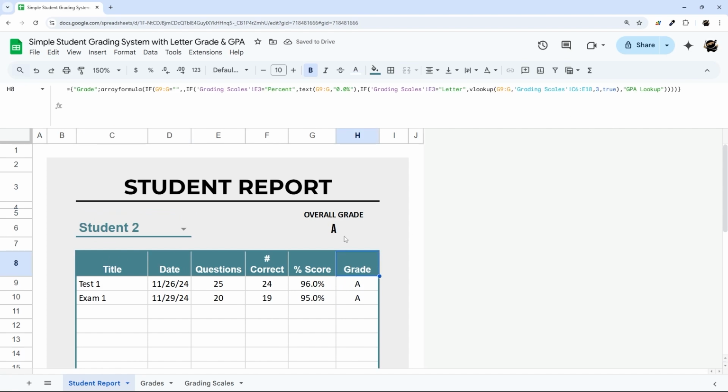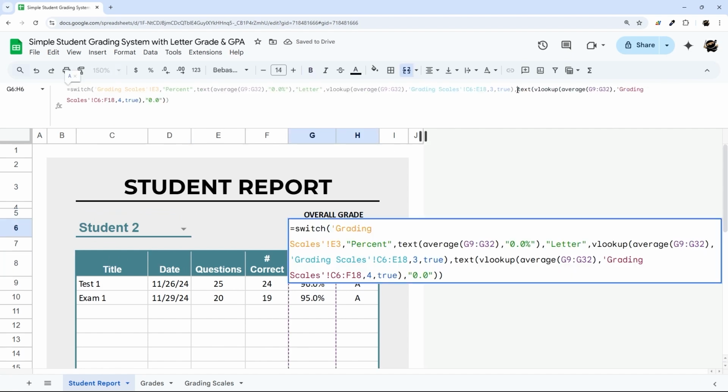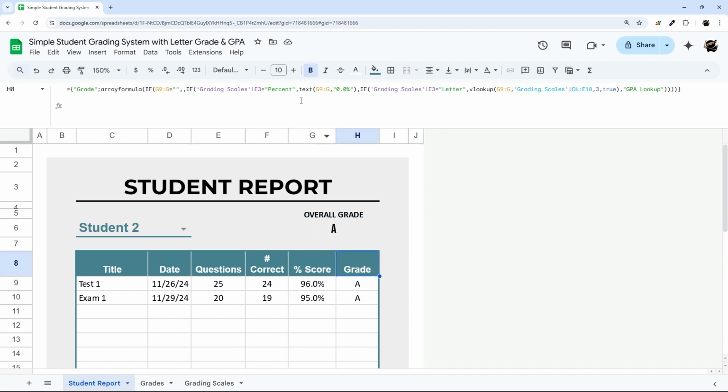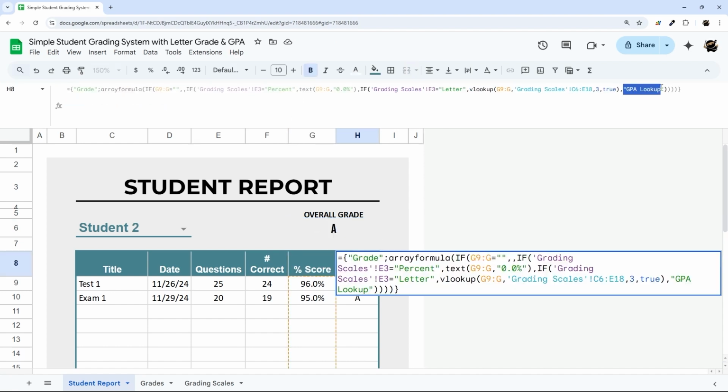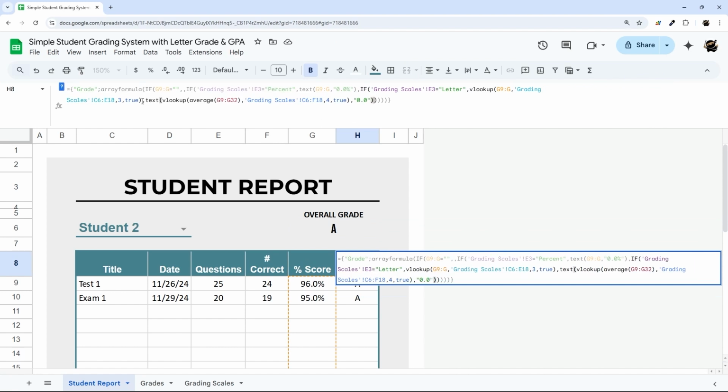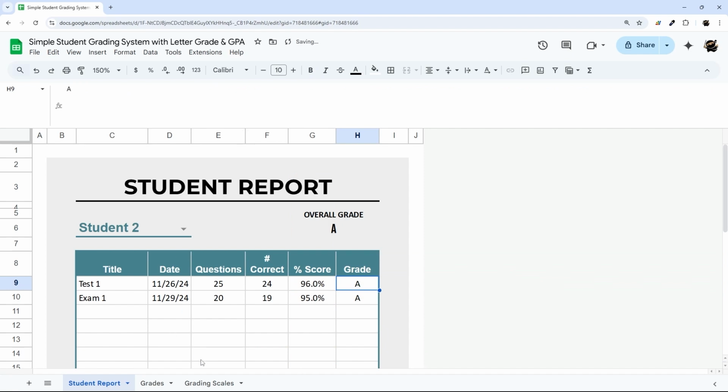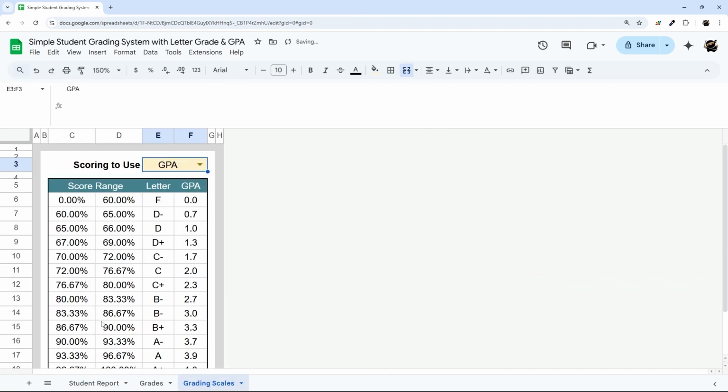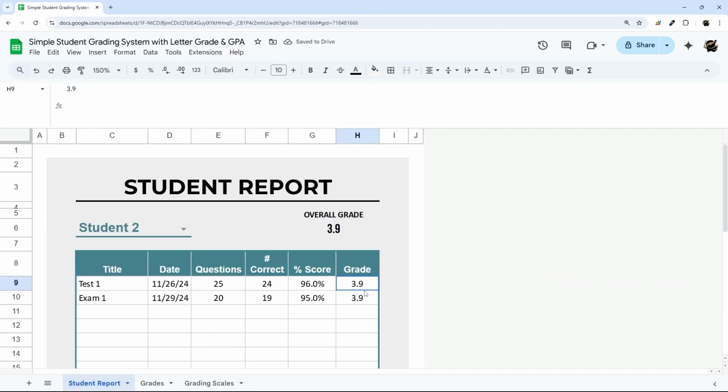So finally, we just need the GPA lookup. So I'm going to go ahead and copy that same formula here. I'm going to copy it with that text wrapper already in there for the format. And then I'll replace it right here. And again, I need to replace this average. I just need to take that part out and let it just look at the rows. And there we go. So now if I go to GPA, there is our GPA. We go back to student one, you can see those GPAs right there.